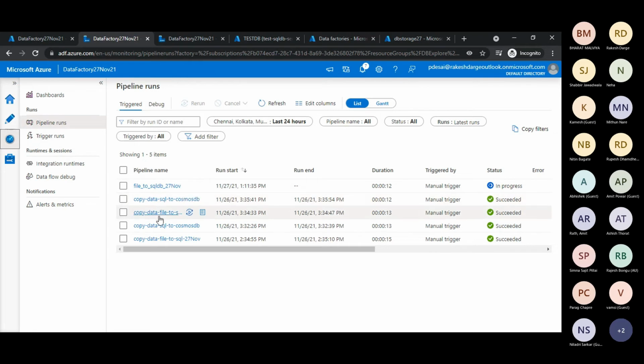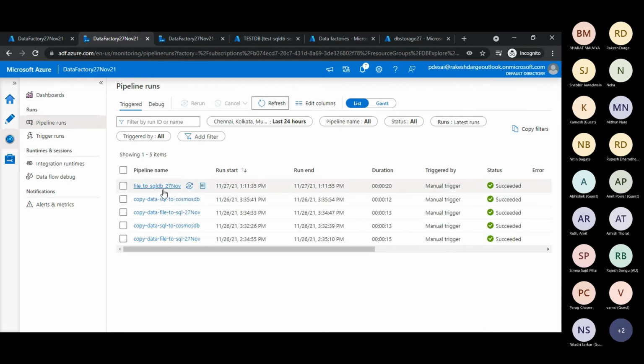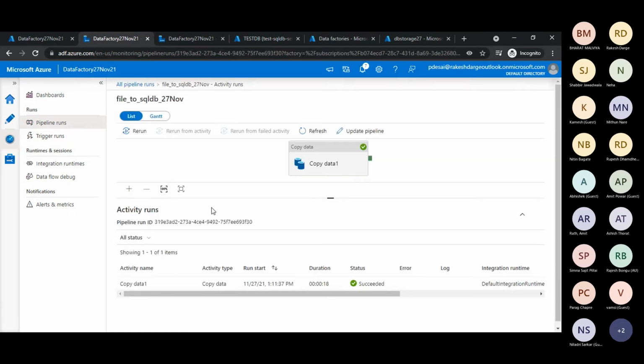So earlier executions also you can see in the last 24 hours. Other executions also. Currently, this pipeline I executed, we can see it in progress. It is already executed here in the pipeline. If I refresh it, you should be able to see. So see, you can see it is executed successfully. So let's click and go inside.